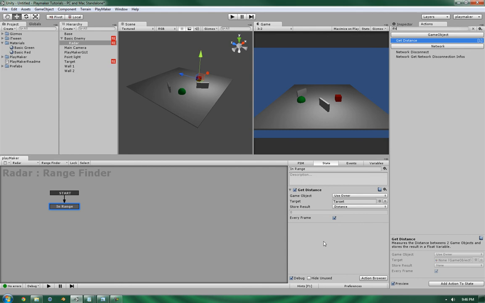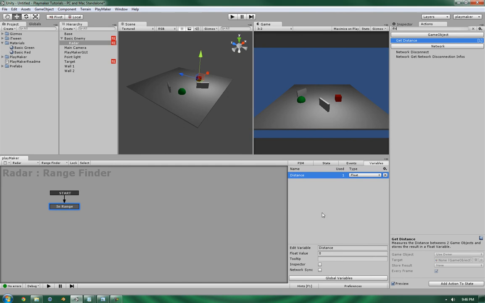Okay, the next action that we need to do is we need to compare distance, and let's add in a new one, which is our range. The range is going to be how far this radar can look. Basically, how far is its visual range. Now we're going to set it to, let's say, 20 units.